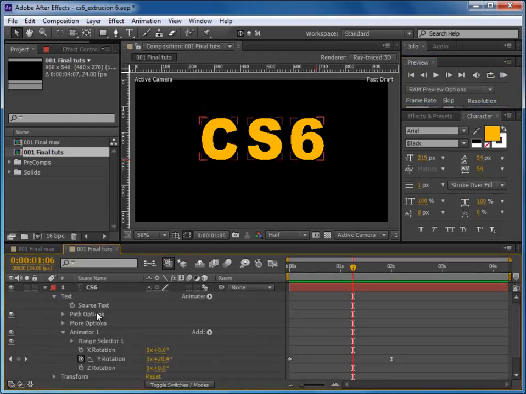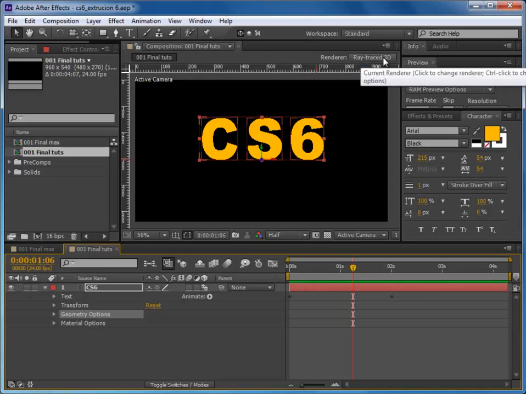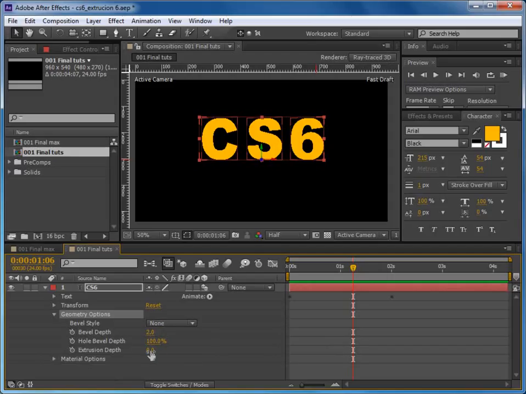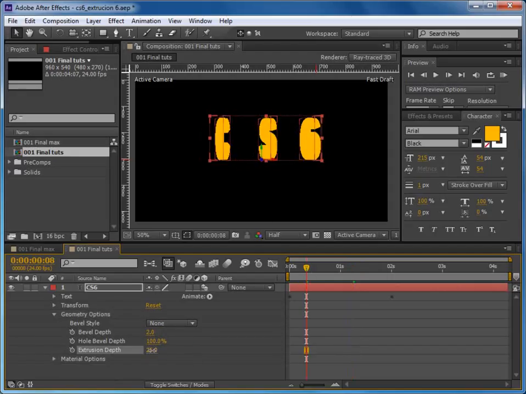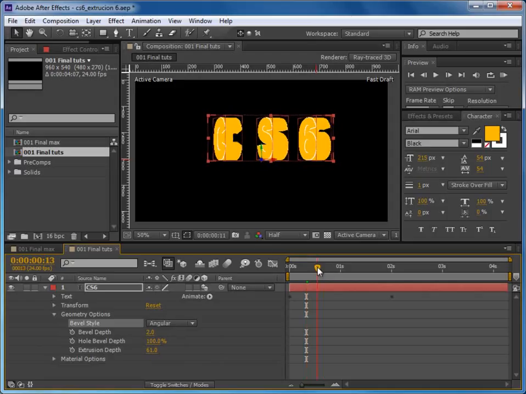If you open it up, let's make this 3D. If it is classic 3D and not ray traced, this Geometry Options will not show. Only when ray traced 3D is activated will this panel show here. So open it up, and let's increase the extrusion. You can see that straight away it increases, just like in a 3D program. Then we go to Bevel Style, and let's select Angular. So you can see there's proper 3D now.